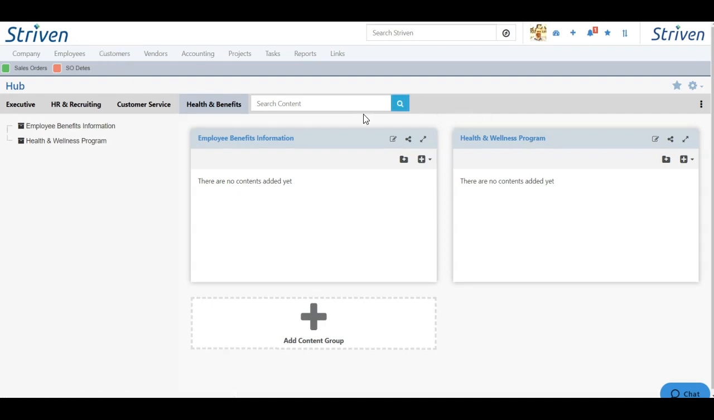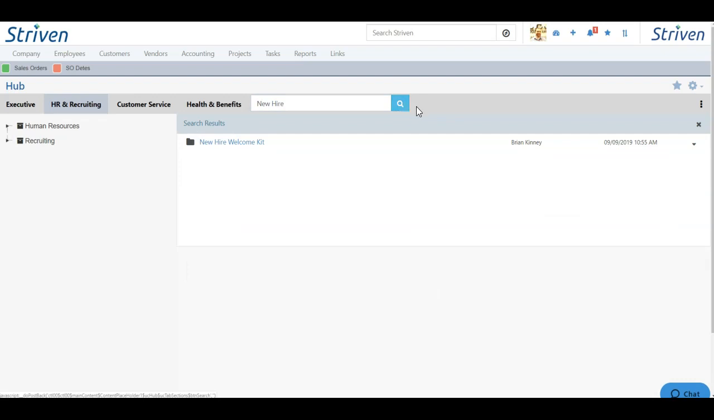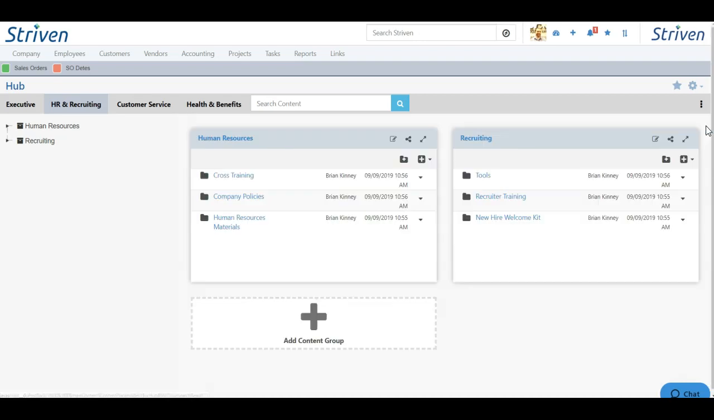You can also search for content within a specific section. For instance, if I go to the HR and Recruiting section, I can search for New Hire and click the magnifying glass, and this will limit my results to the specific criteria that I've searched for. If I want to go back to the full section, I can click the X button at the right of the search results, and this will reset my view to the section that I was viewing before.